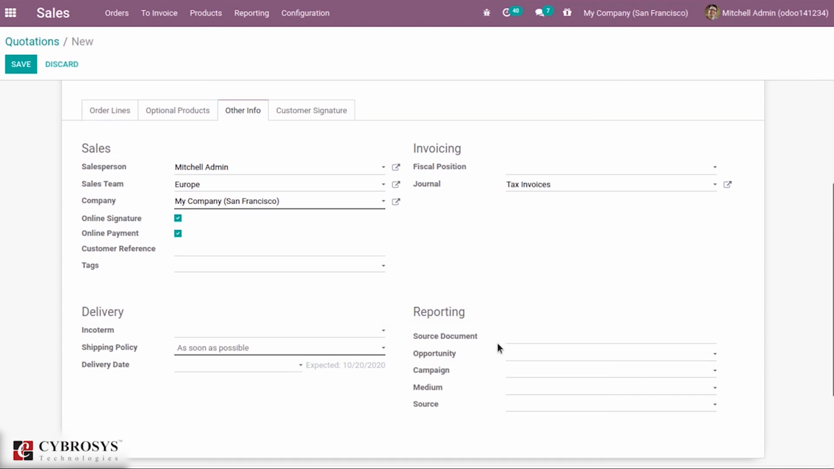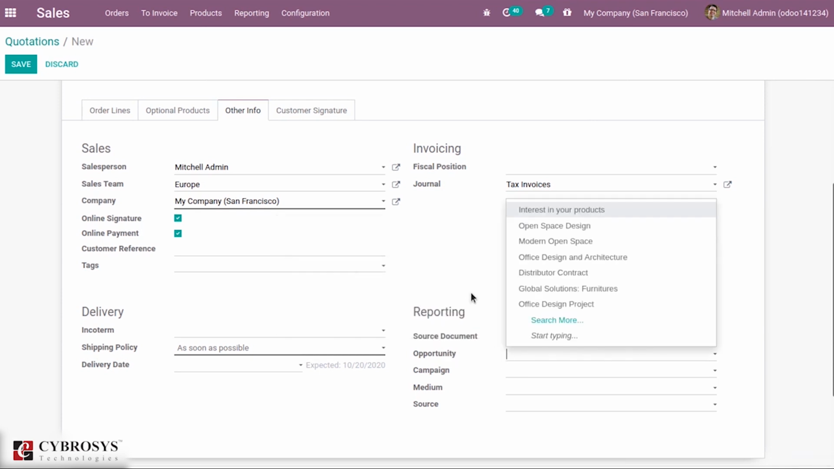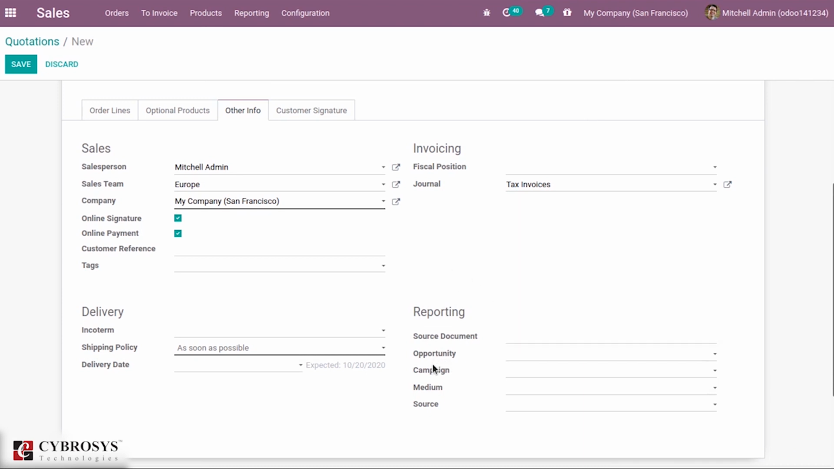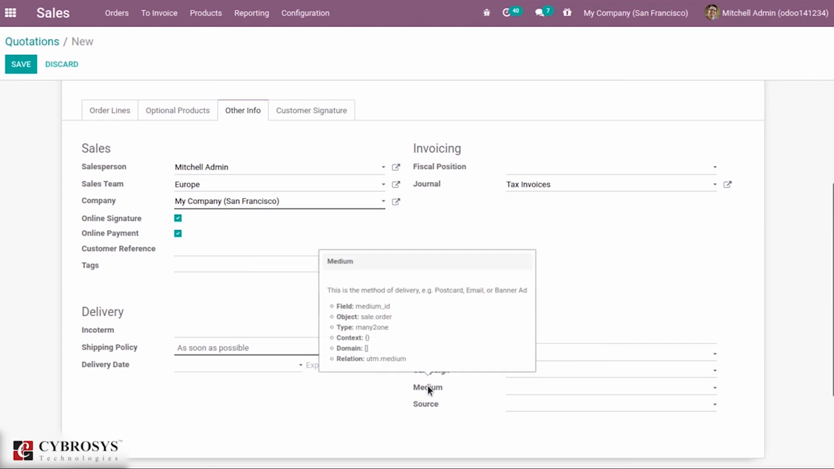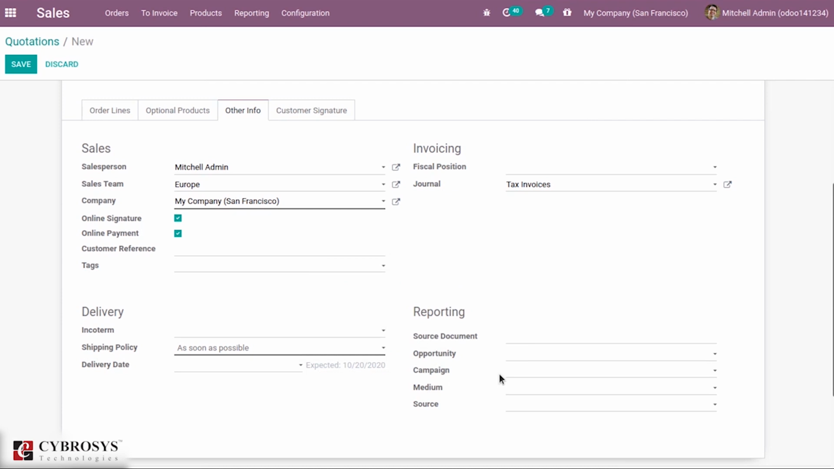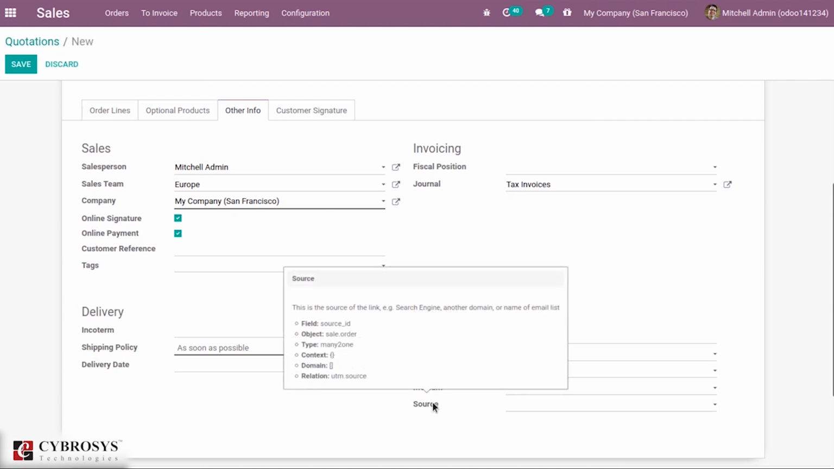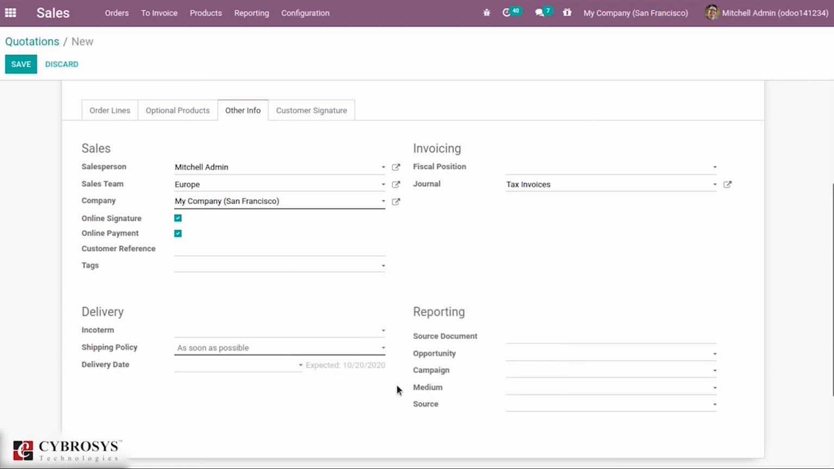Then reporting. In the reporting section we can add, say, source document, opportunity, and you can see the opportunities which are created inside of the CRM. Opportunities can be added. Then campaign, medium of delivery, it can be email, postcard. Then source, you can add the source of the link like search engine, name of the email list and all.